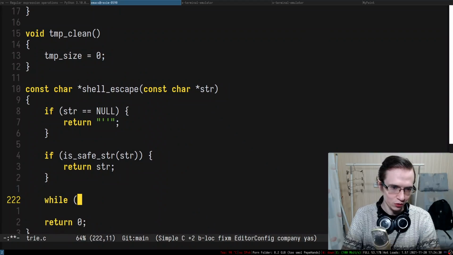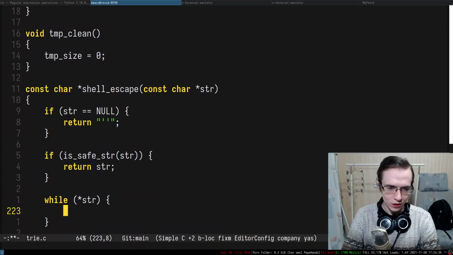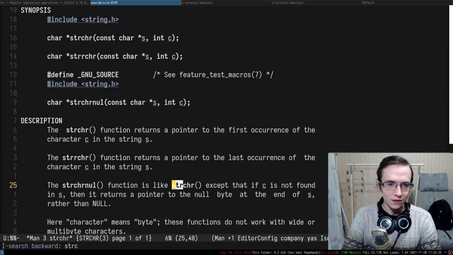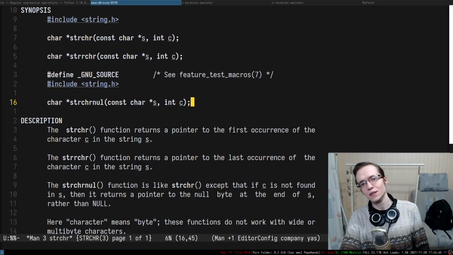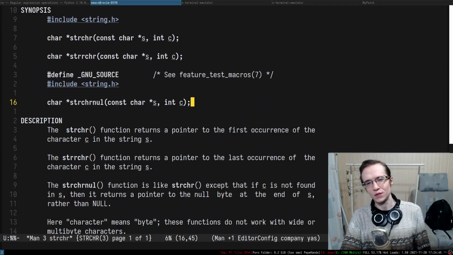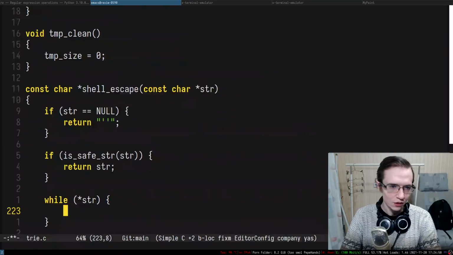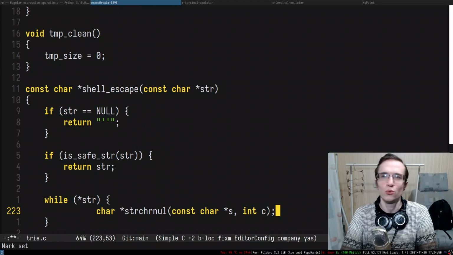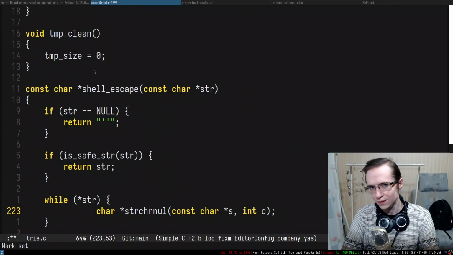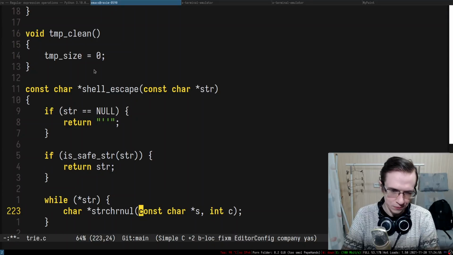So that will allow us to do the following thing. While str is not null, we're going to just call strchrnul. This thing is not particularly standard, but it's so convenient. You have to define GNU source or something. Anyway, this function is super easy to implement. If we want to be super portable, we can quite easily implement it ourselves, so it doesn't really matter.